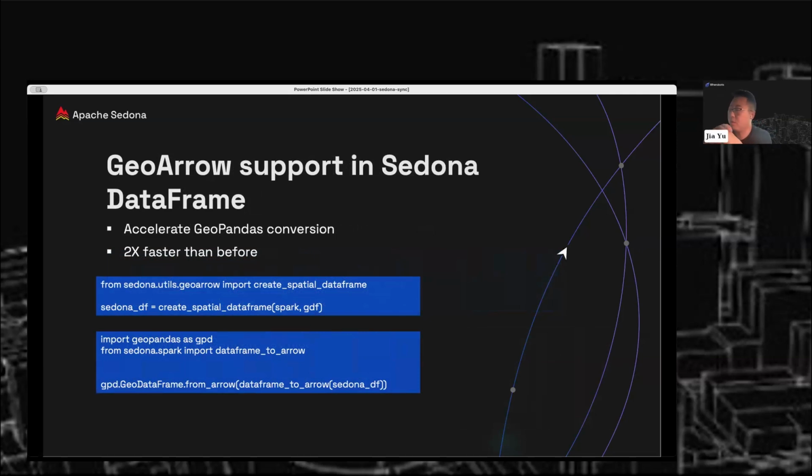Another important feature we have in 1.7.1 is the GeoArrow support in Sedona DataFrame. This is to accelerate the GeoPandas conversion in Sedona. For example, if you already have a GeoPandas DataFrame, you can use this function called create spatial DataFrame to create a Sedona DataFrame on top of the GeoPandas DataFrame. It will use our GeoArrow conversion support, and based on what we measured, it is at least 2 times faster than before.